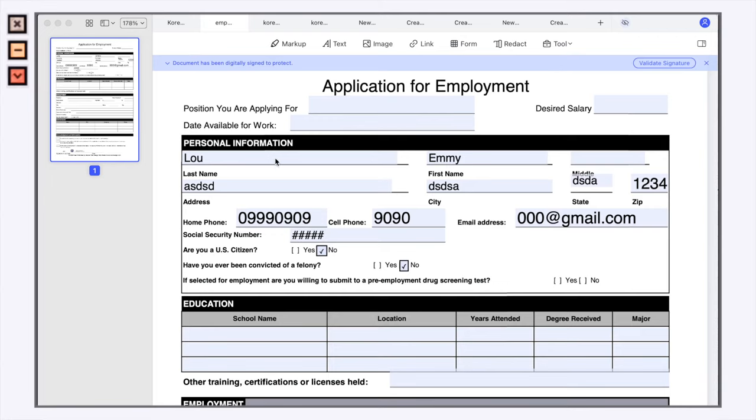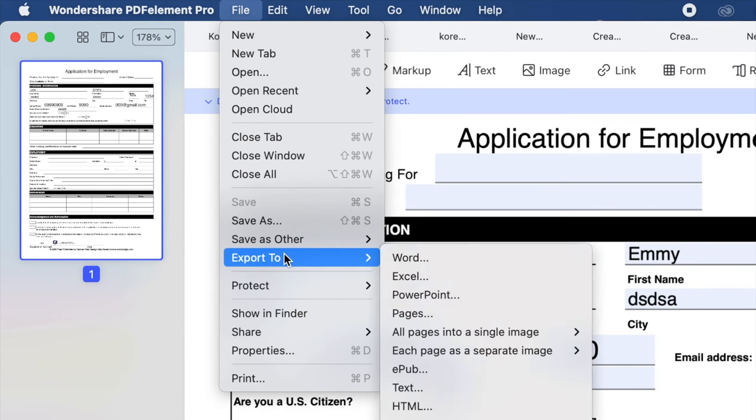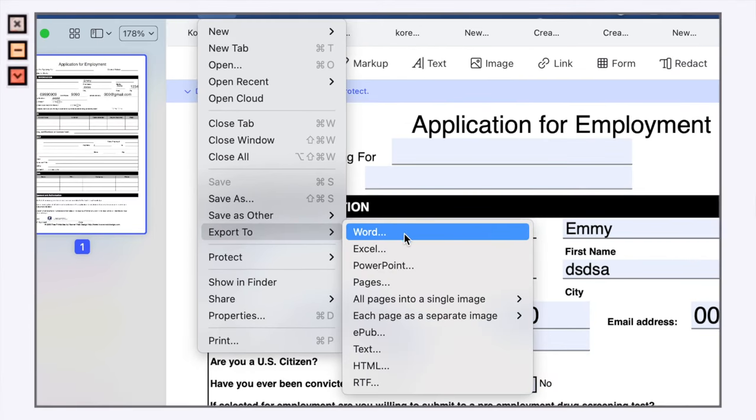The last feature I'm going to show you is the conversion from PDF to other file formats. For example, you want to convert this document. Just go to the File tab up here, click Export, and click the format of your choice. It can be Word, Excel, PowerPoint, Pages, EPUB, Text, HTML, or RTF.